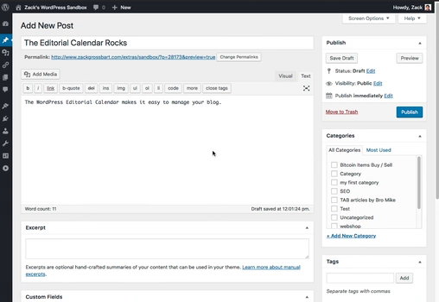Before we look at the calendar, let's take a look at the normal WordPress edit screen. This should look pretty familiar to you. I'm just adding a new post to WordPress. You can see I've given it a title, I've given it some content, and if I'm ready to go, I can click the Publish button right over here.